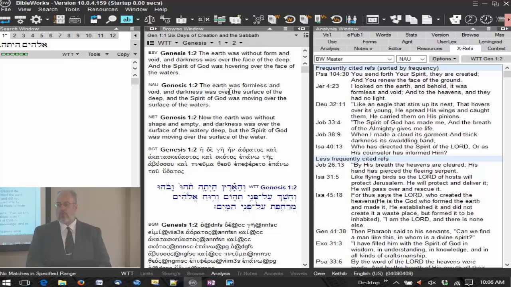Okay, certain versions in BibleWorks have Strong's tagging. New American Standard is one of those that has Strong's tagging, as are, say, King James. We also have some Russian, German, and French texts that have Strong's tagging. And you can search on these Strong's numbers and display them.